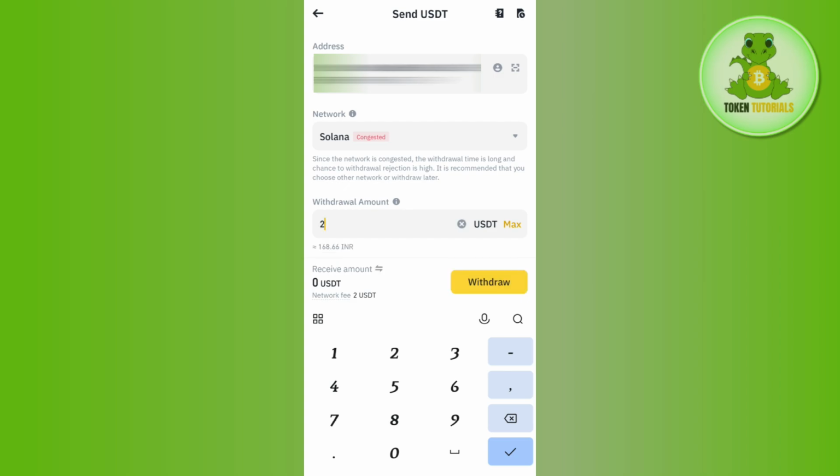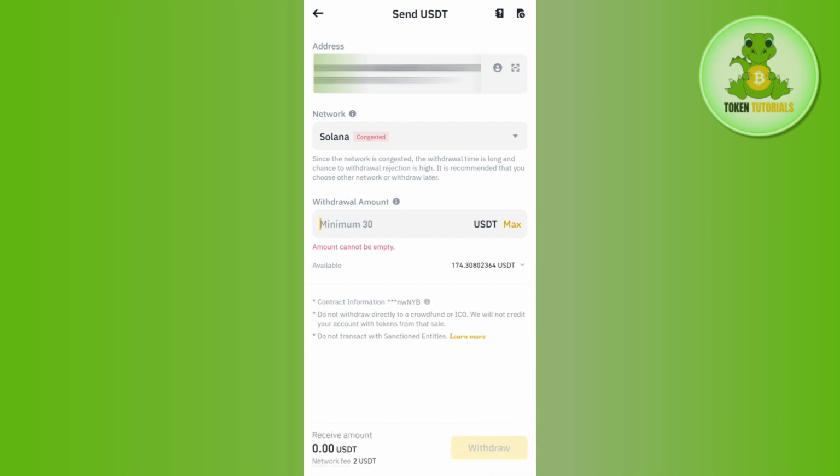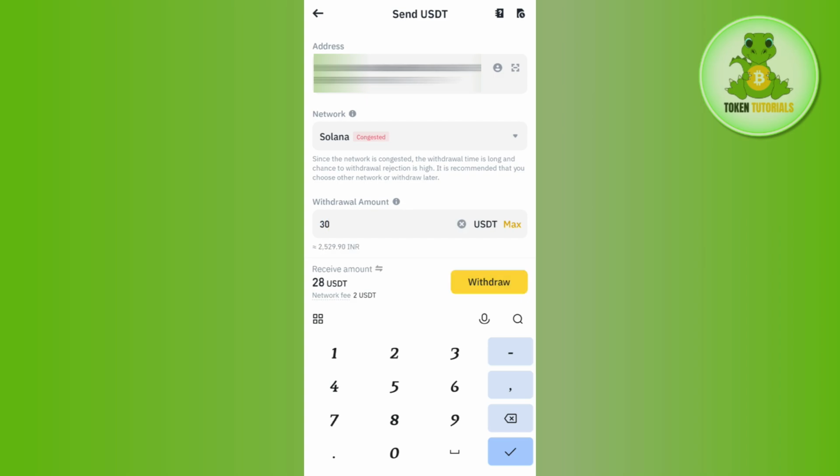So you need to enter the amount, and you need to make sure that the minimum withdrawal amount from Binance to Phantom wallet is $30. So you just have to simply enter the amount over here, then tap on the withdraw option in the bottom right hand corner of the screen.